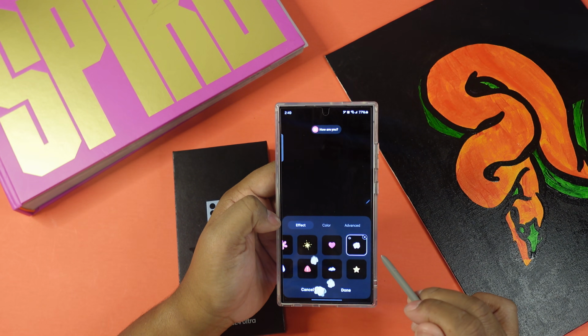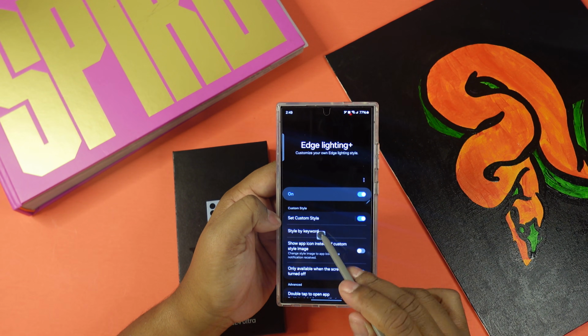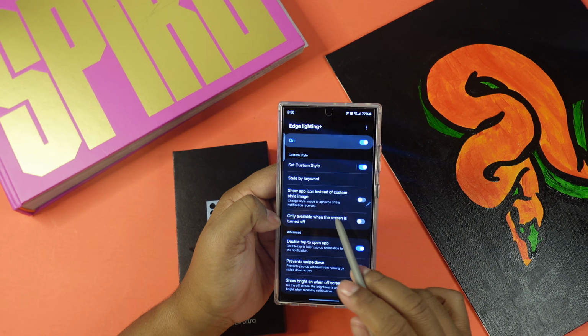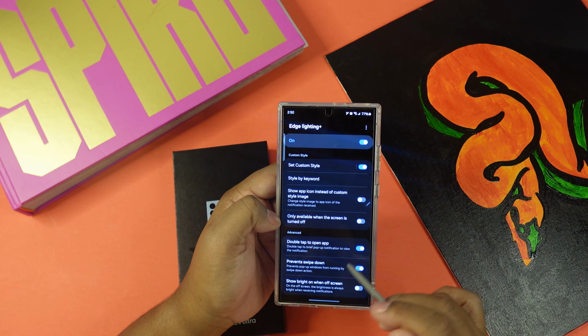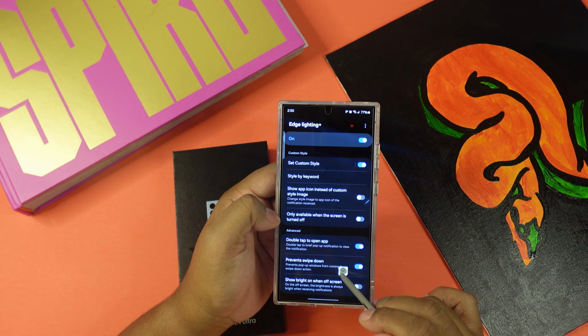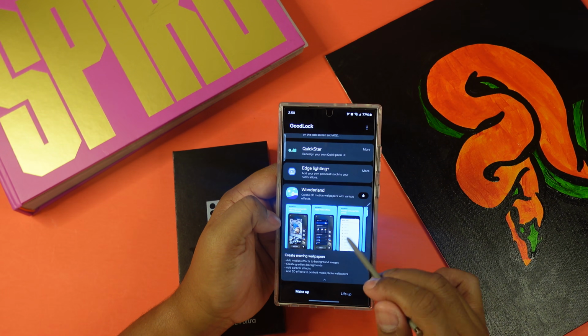You can add popcorn. That's great. So I'm adding popcorn. Okay. So it says show app icon instead of custom style image. You can change that. You can double tap to open. You can prevent swipe down. So all of these things.